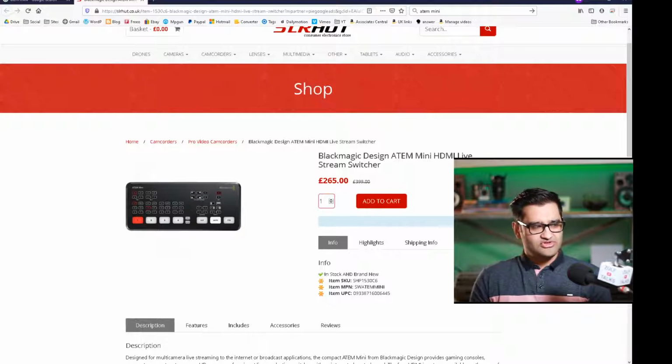Using my 4G to stream. Okay, so you want to wirelessly stream to the internet using 2 mobile phones, and you want to be able to switch angles. So the ATEM Mini costs £265.